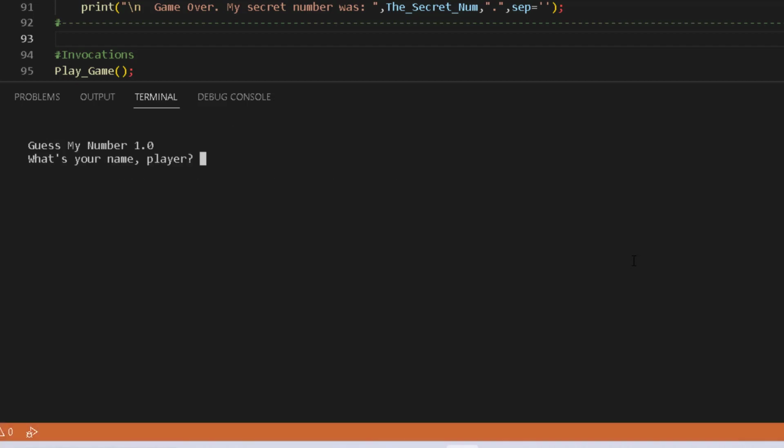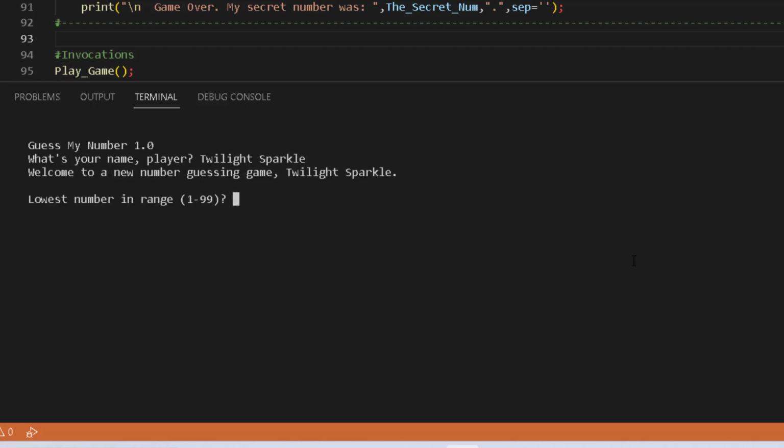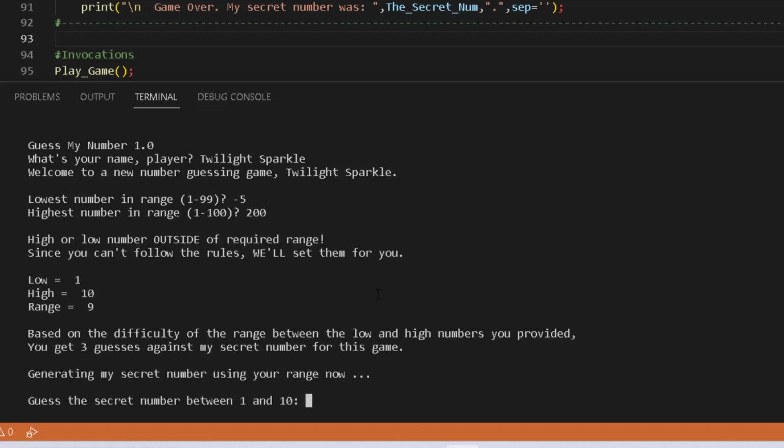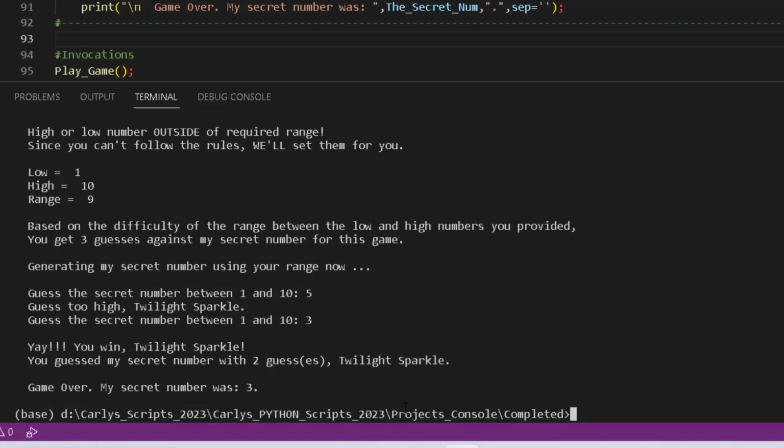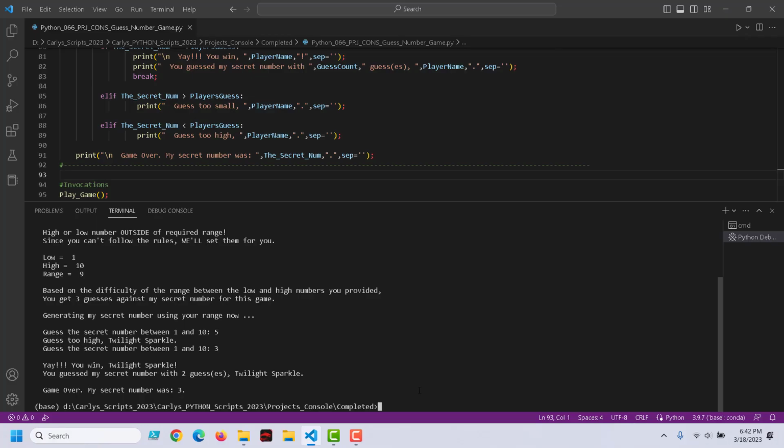And then let's see what happens if we were to try something outside of the range. All right, well, let's do -5 and 200. Actually, the way we've coded it, either one of these would put it outside the range. But in this case, high or low number outside of required range. Since you can't follow the rules, we'll set them for you. And same thing. And so if I start at 5, that's too high, go to 3. I guessed it on the second guess.